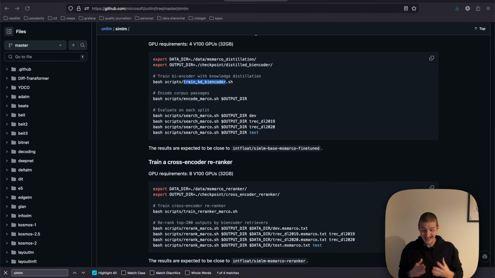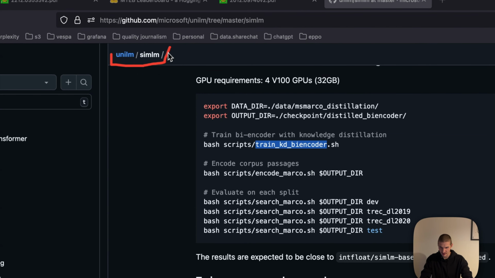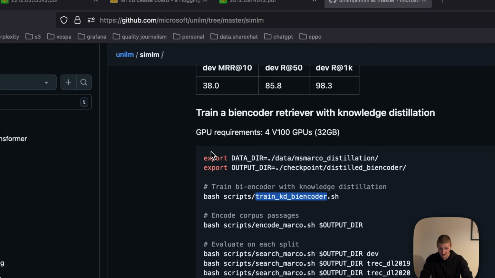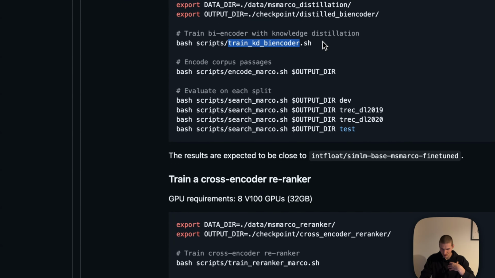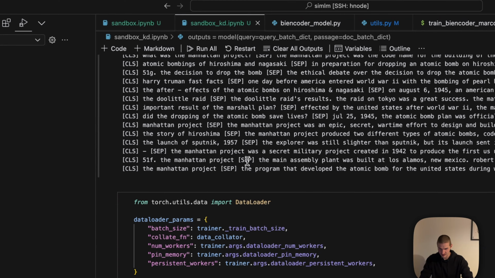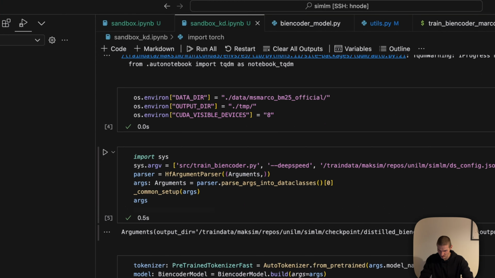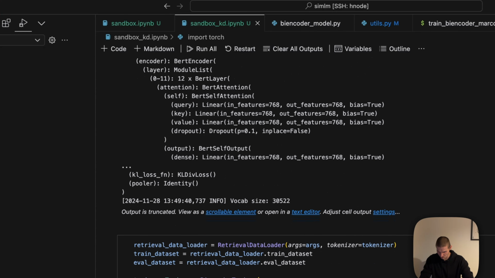Next, I also want to show a bit of code regarding knowledge distillation. So once again, in this unilm repo, they have an example of how to launch the training like that with a slightly different script, train knowledge distillation Bi-Encoder.sh, which roughly calls all the same code but with different arguments. And so here I have a second Jupyter notebook, again roughly the same, different arguments. And so let me just point out what is different.